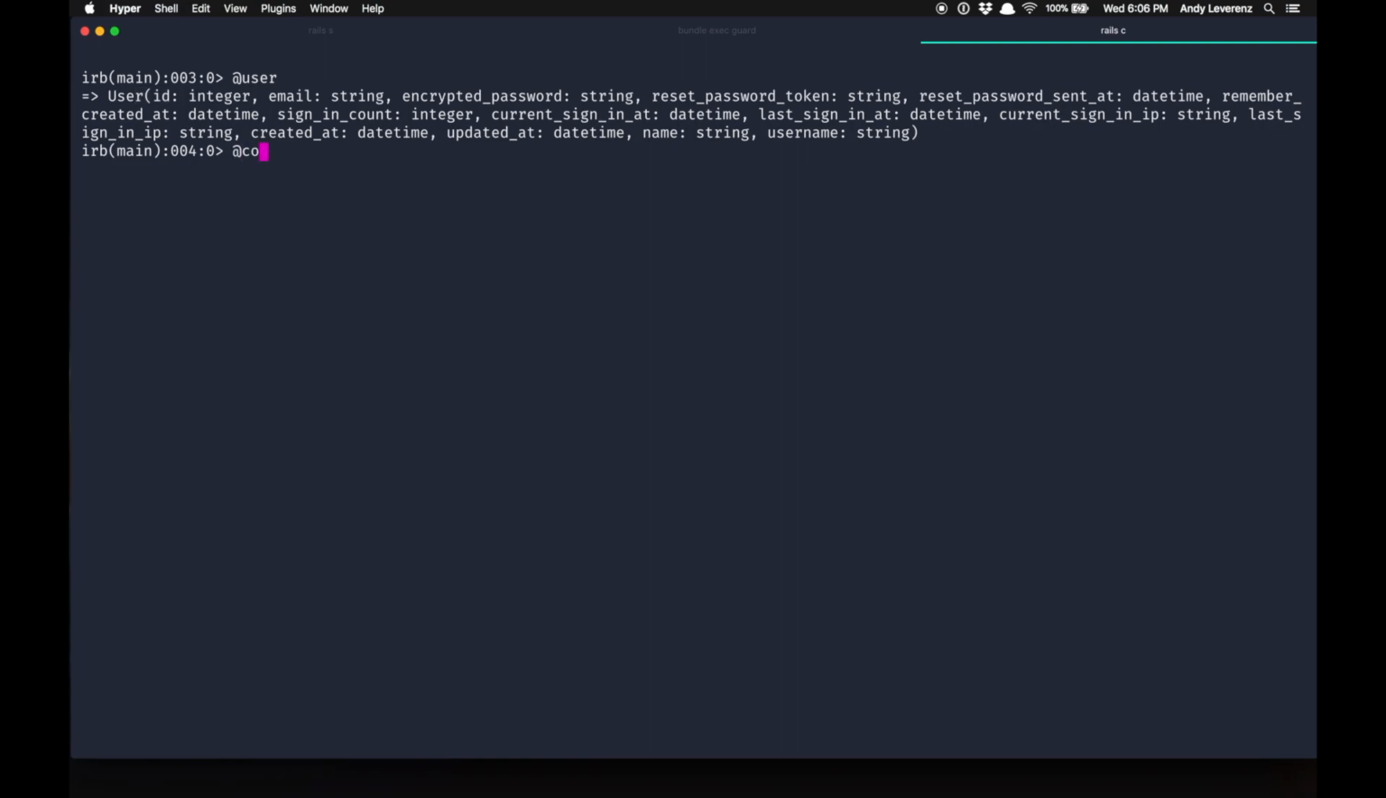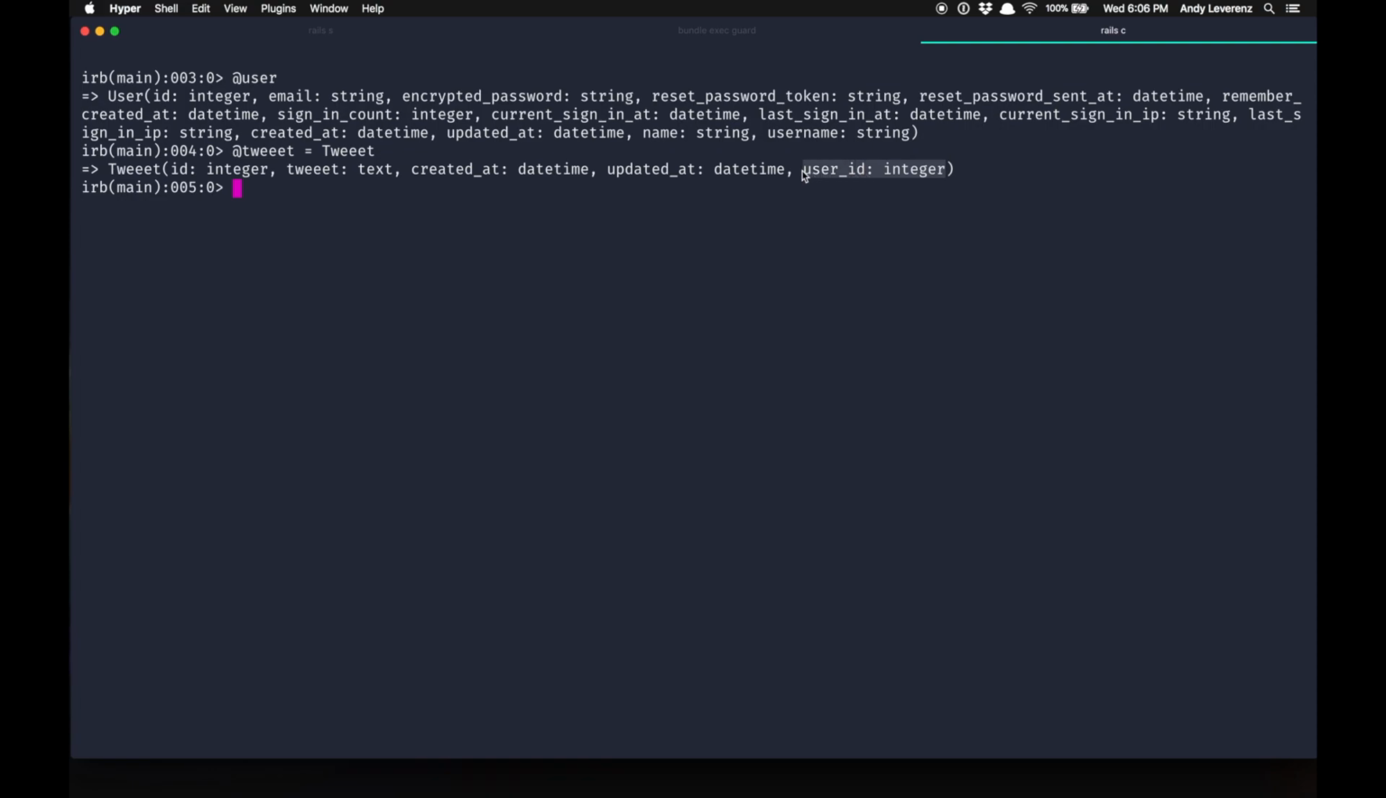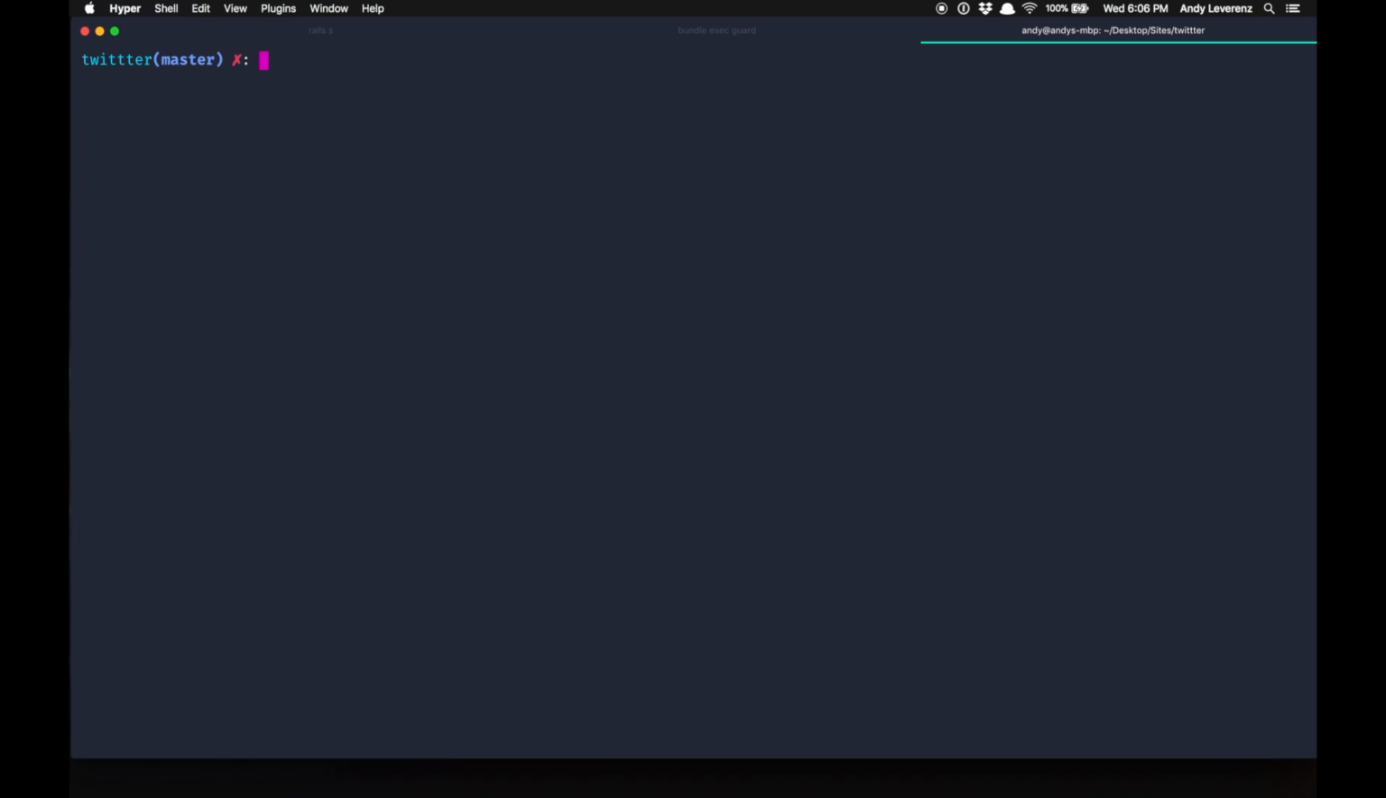So if we were to do comment, or I'm sorry, tweet equals Tweet, it'll do the same thing there. And we notice the new column here, user ID, which gets added after that migration. So Rails is smart enough to know that user ID probably means, hey, I want to get the ID to the user itself. So when we create a new record, it will sync those up and, you know, keep that relation intact. So it's kind of a quick gotcha there if you're not used to that lingo.